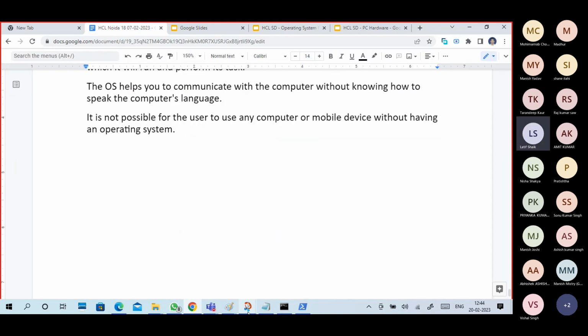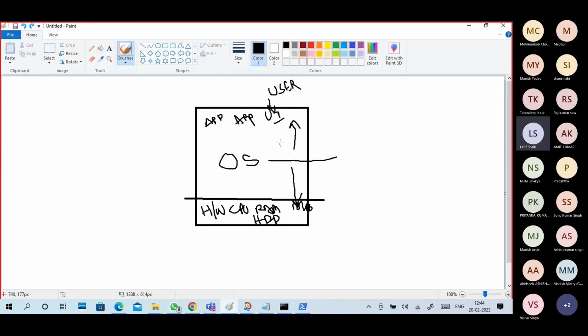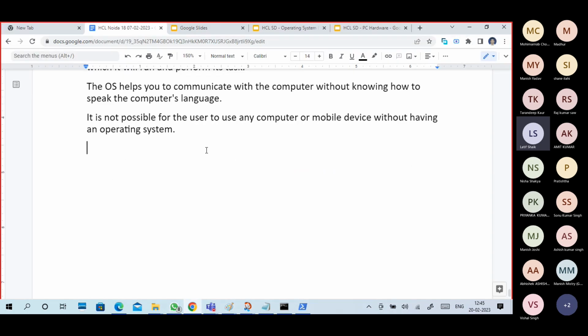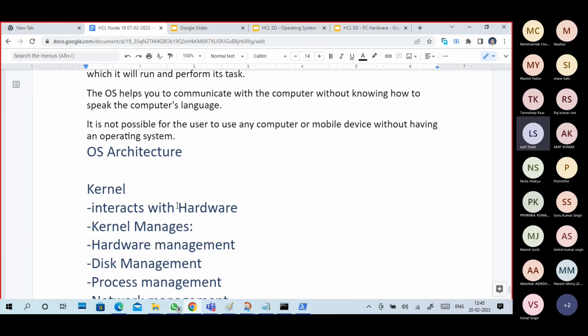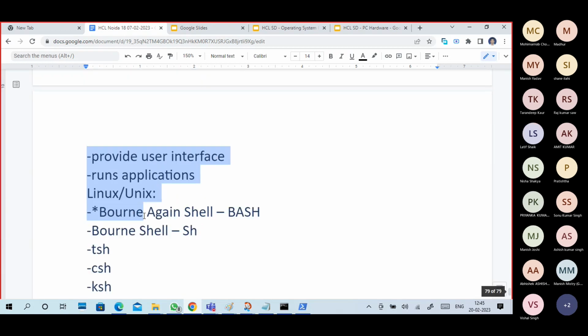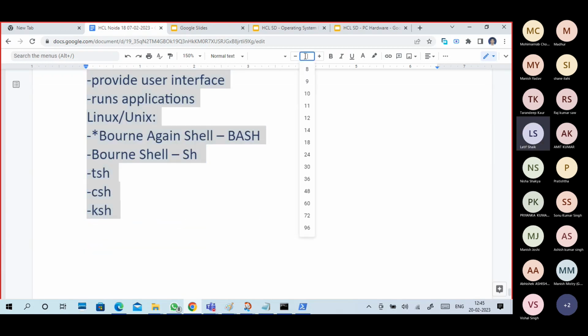Guys, as given here, an operating system has two parts. One is to interact with your hardware. The other is to provide a user interface and an environment to run your applications. So what are those two parts of the operating system? One is the kernel, and the other is the shell part.